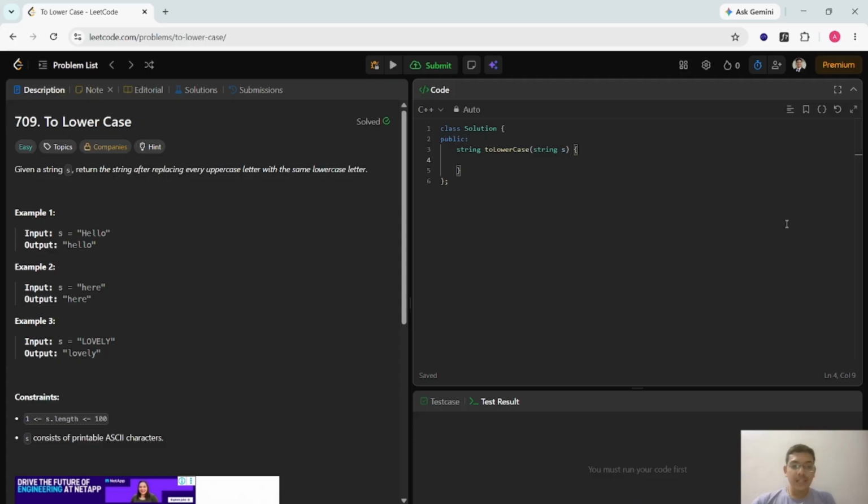Let's understand this with an example. Suppose s equals Hello. Here H is uppercase. The remaining characters e, l, l, o are already lowercase. After conversion, the string becomes hello. So the answer will be hello. Now let's take another example. Suppose s equals LOVELY. Every character is uppercase. After converting each letter to lowercase, the result becomes lovely, all in small case.